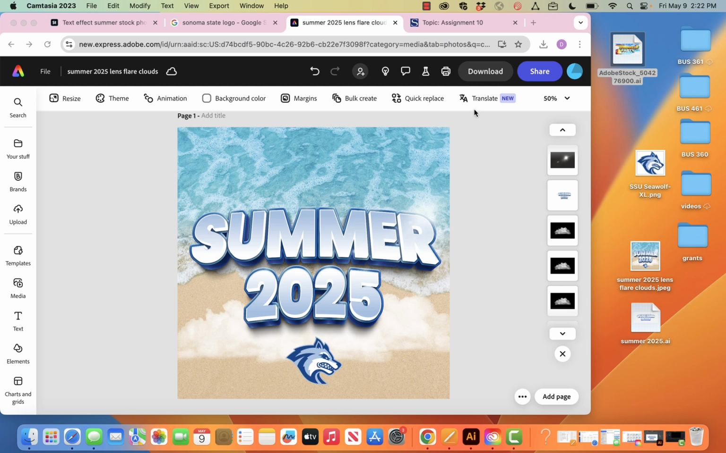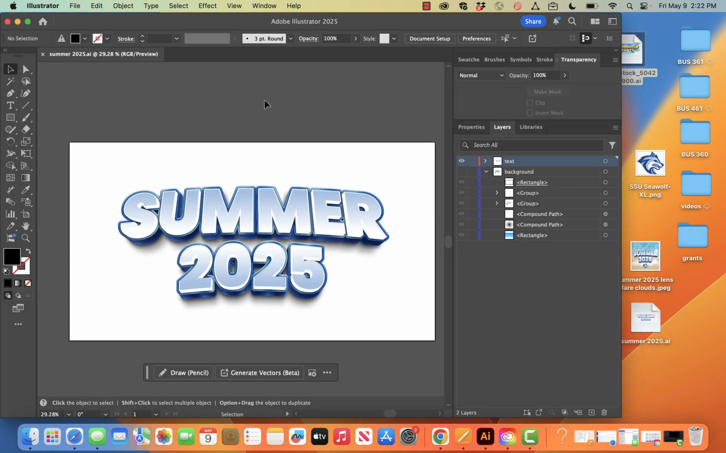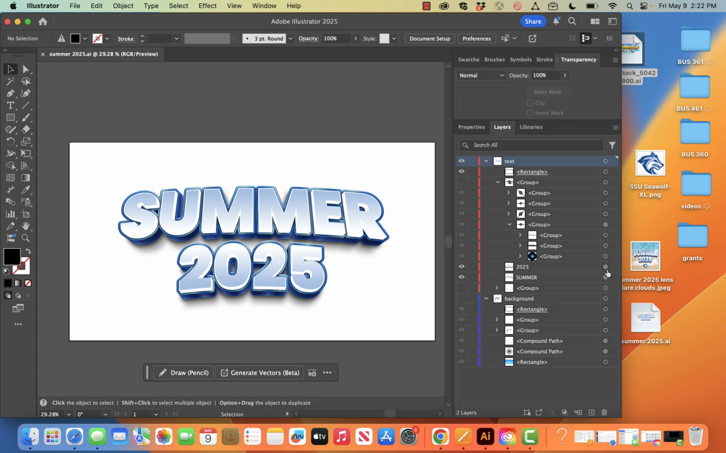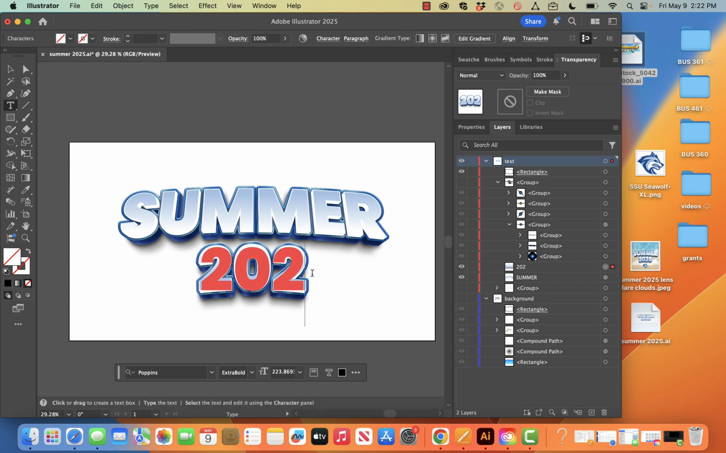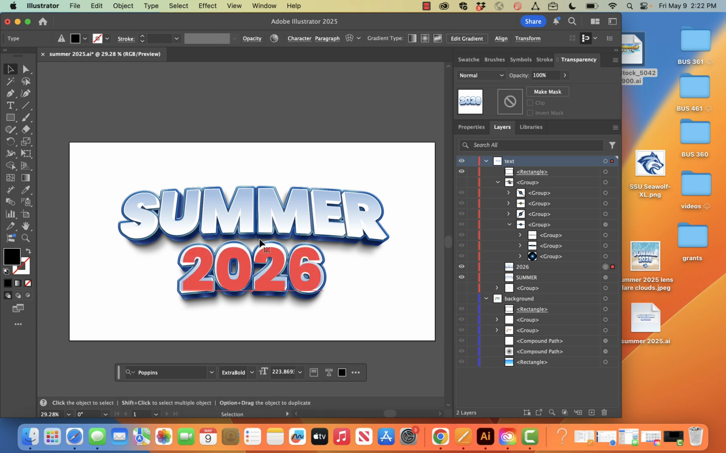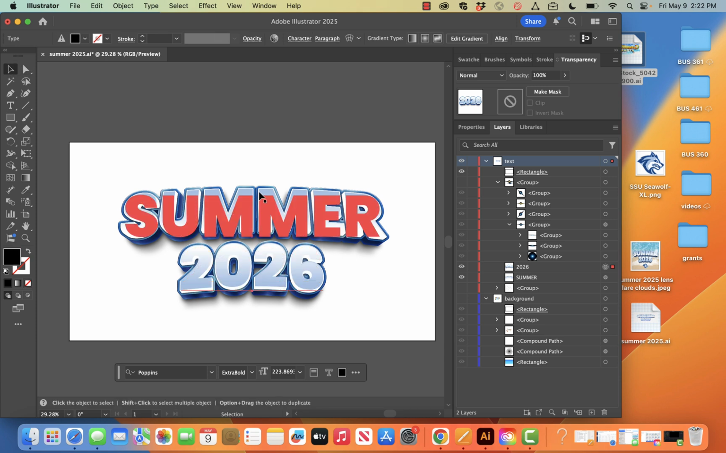So let's do it. I had to use Illustrator. I couldn't use Vector P because Vector P did not give you editable type, right? So you want to be able to click on the 2025 and then change it to 2026, right? You want the type to be live and editable, not already flattened or rasterized.